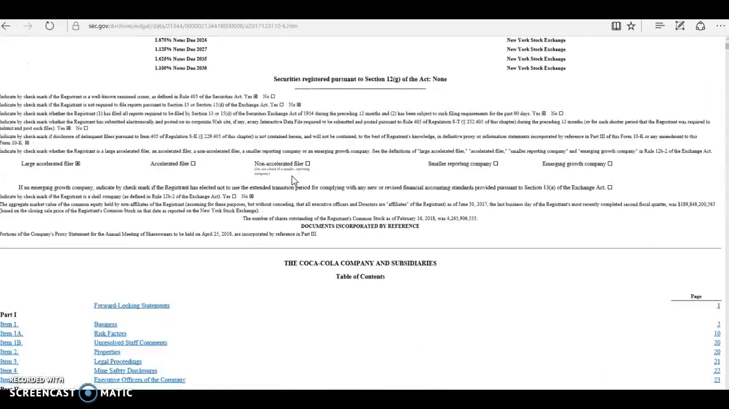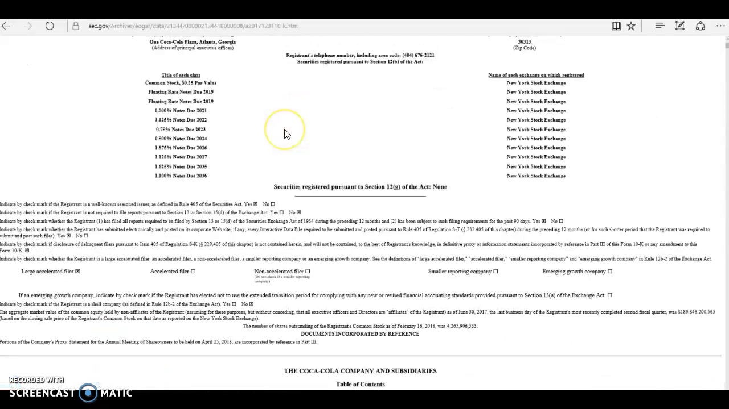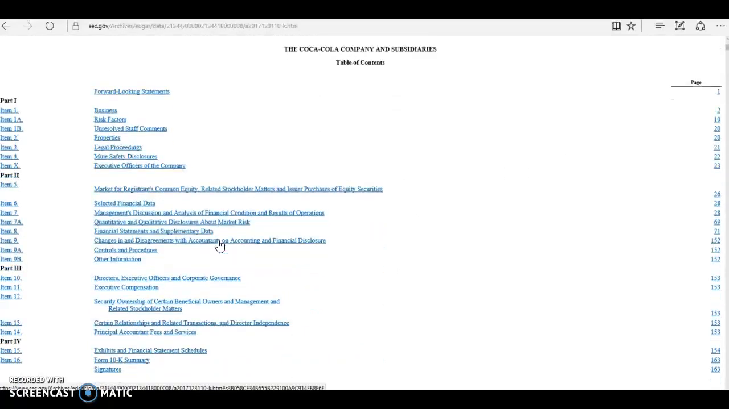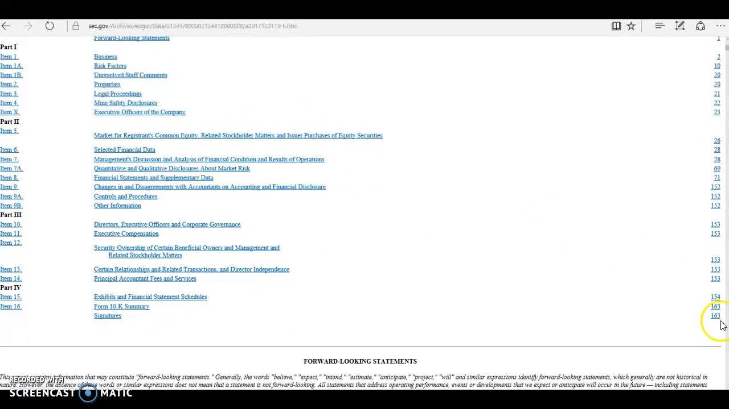And of course, this is all their filings. You can go ahead and read through all the Securities and Exchange rules about the Rule 12B and so forth. But you notice it even shows you right here the number of shares outstanding of the registrant's common stock as of February 16th, 2018. Notice it says that there's going to be a proxy statement held on April 25th, 2018. And then here's all their table of contents. And of course, this document is, if you look over here, about 163 pages.